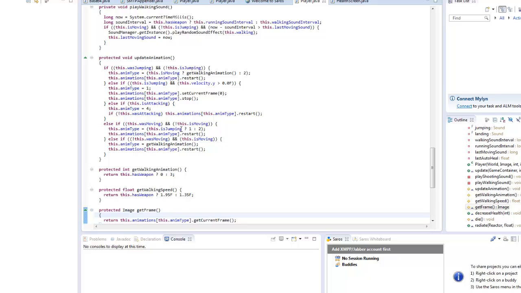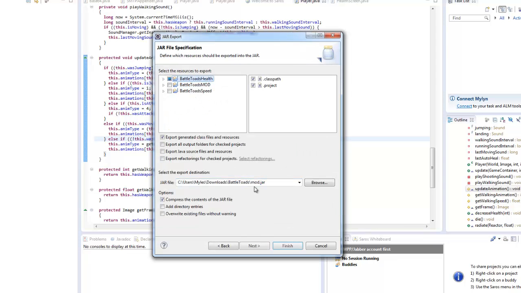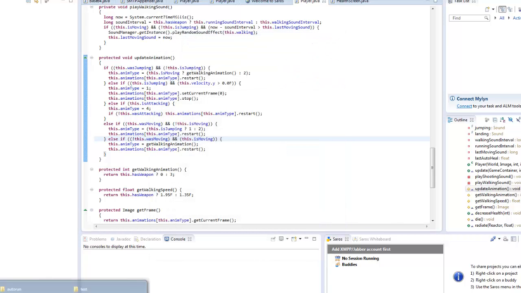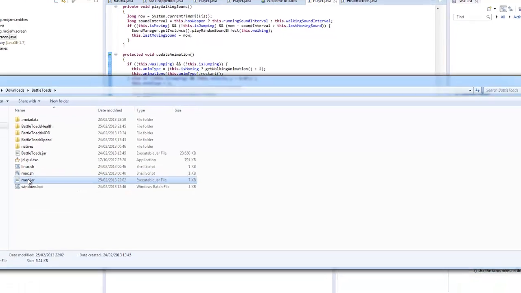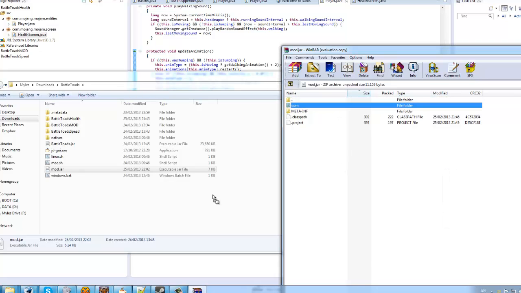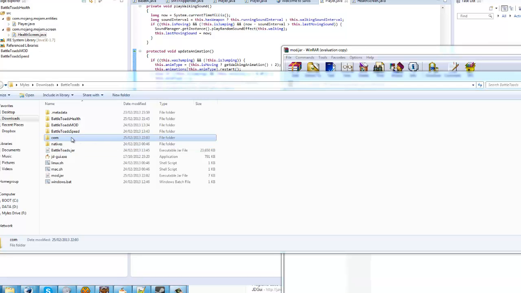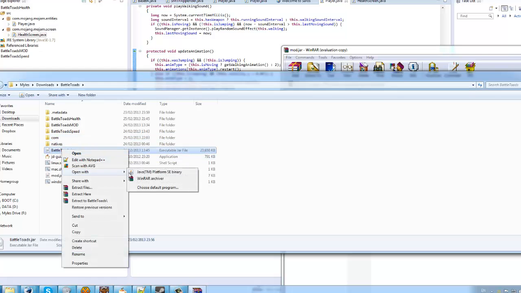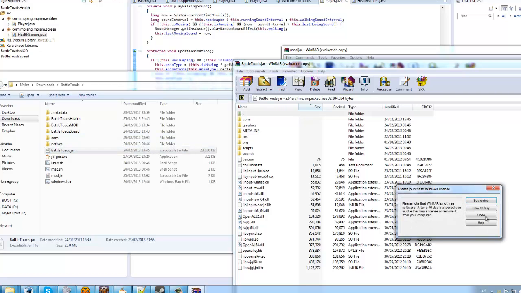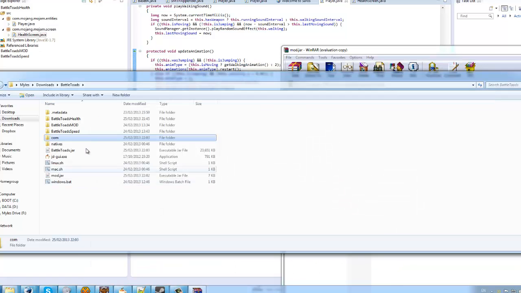So let's go compile again. Okay, so basically how we're going to compile this is we're just going to file, export, jar file, save it as Battletoads mod, finish, yes. And basically what we want to do is open with WinRAR, then you want to open this folder. Then after you've got this folder, you want to open your Battletoads with WinRAR and close that. Drag this in and run Battletoads.